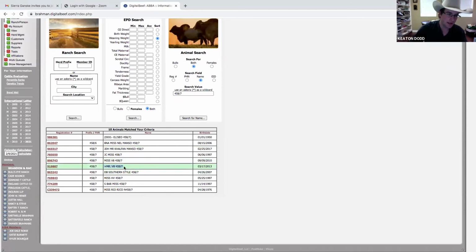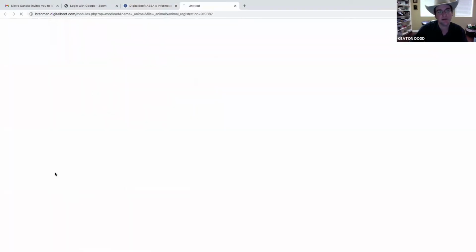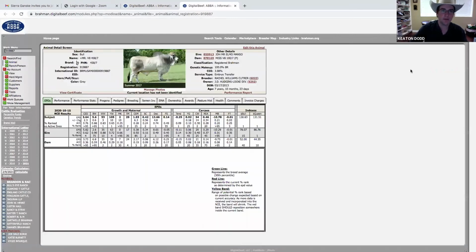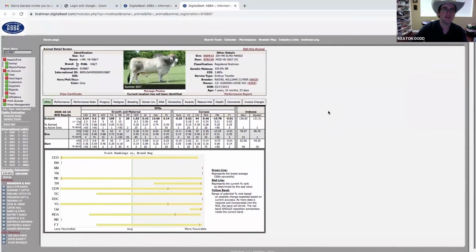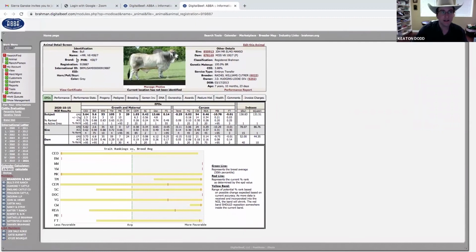One thing: you'll click all day right here on their name, but that's not where you click. You'll click on their registration number. He's 919-887. You'll click on that, and it pops up Noble's individual registration page. I'm just going to walk you through some of the information and how you can handle that. Right here's the View Certificate tab, so you can click that and look at Noble's certificate.